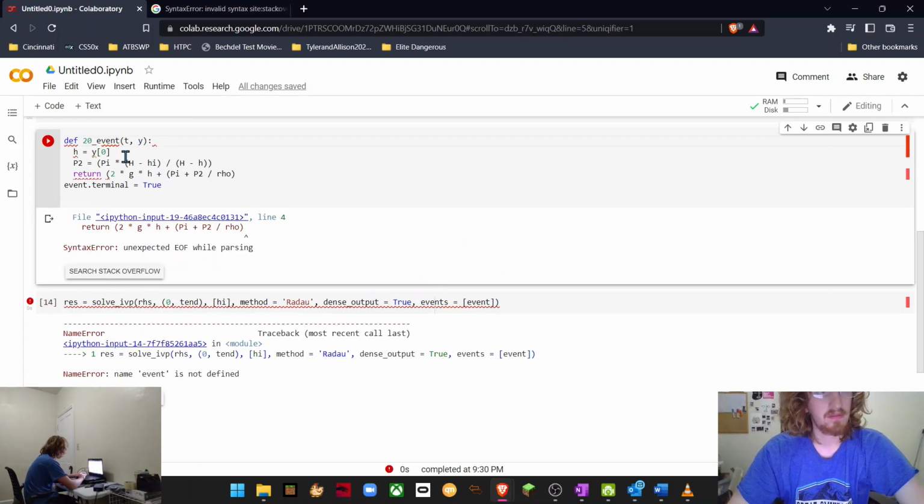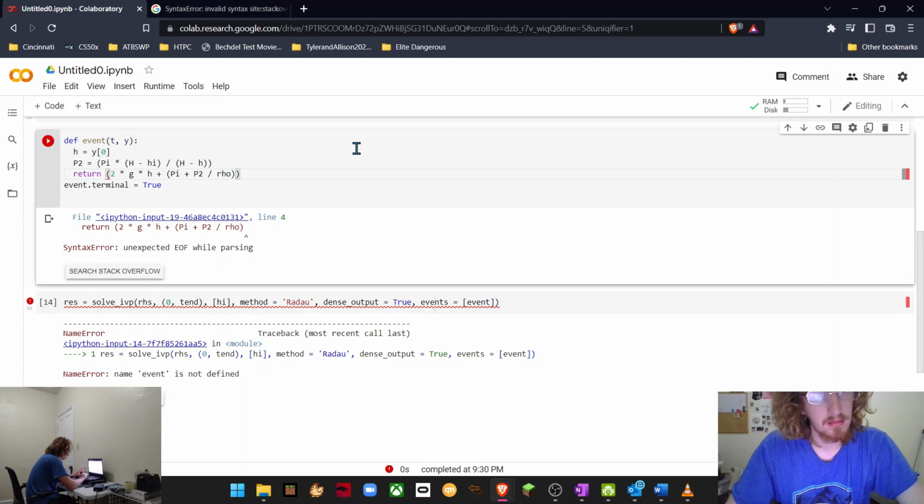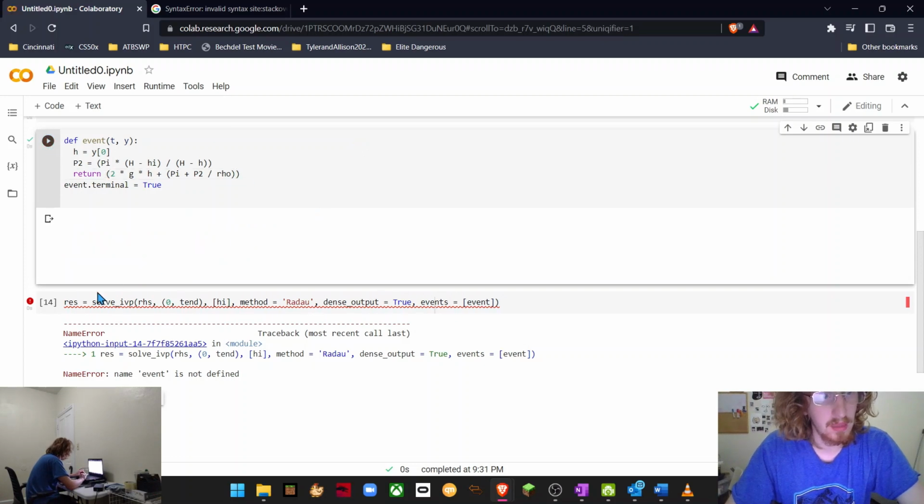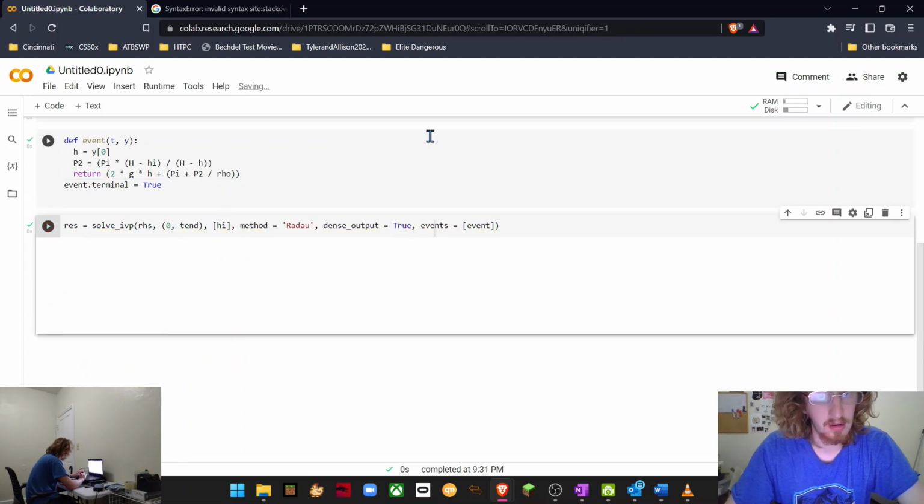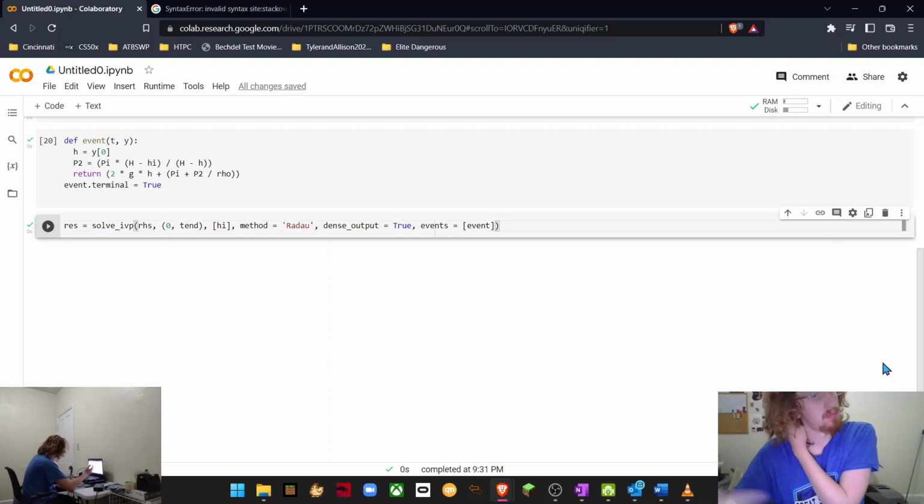So I did a bit of off-screen troubleshooting. I thought maybe it had to do with just naming our event, but I think it's actually because I forgot a parenthesis. So we'll see if this works. Yep, and it should work here. Looks good. And then all we have to do is plot this over time now.